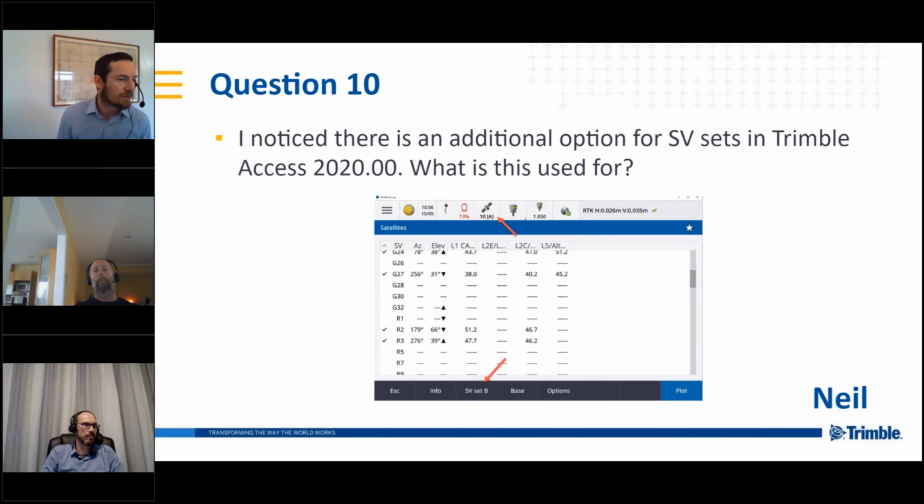Because in a lot of places now, we can track a huge amount of satellites, and you might be tracking 40 satellites, even more at times. So yeah, a really clever one, and nice to have in Trimble Access 2020, and we'll see where we can take it from here.